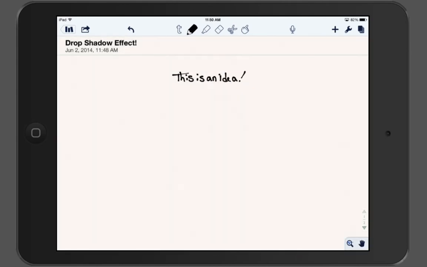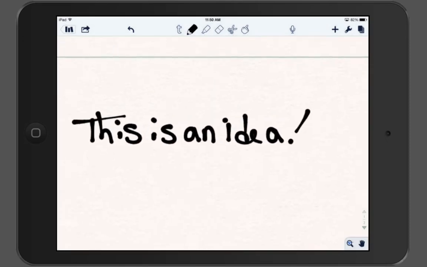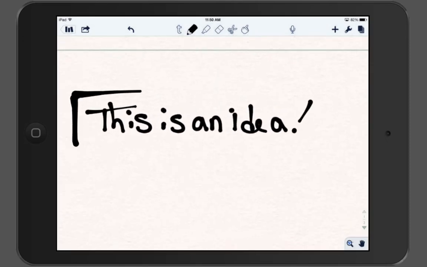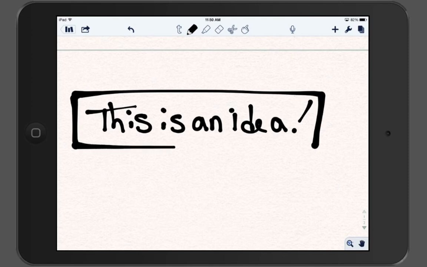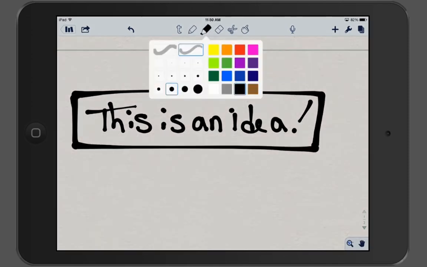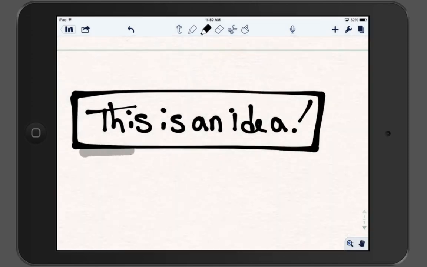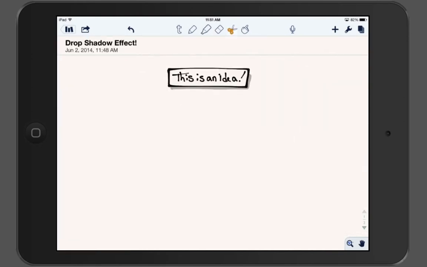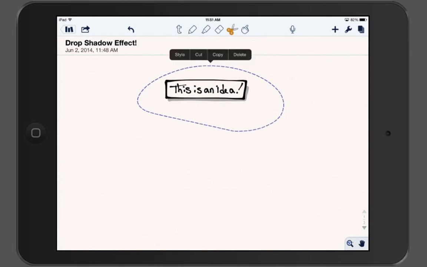Next thing I'm going to do is choose a slightly thicker pen. I like this one here, and zoom in. I'm going to draw a box around it like so. And then next I'm going to use the black color highlighter tool in that thickness. I'm just going to come under it like this and up the side like that. And there you go. There you have a nice little drop shadow effect.